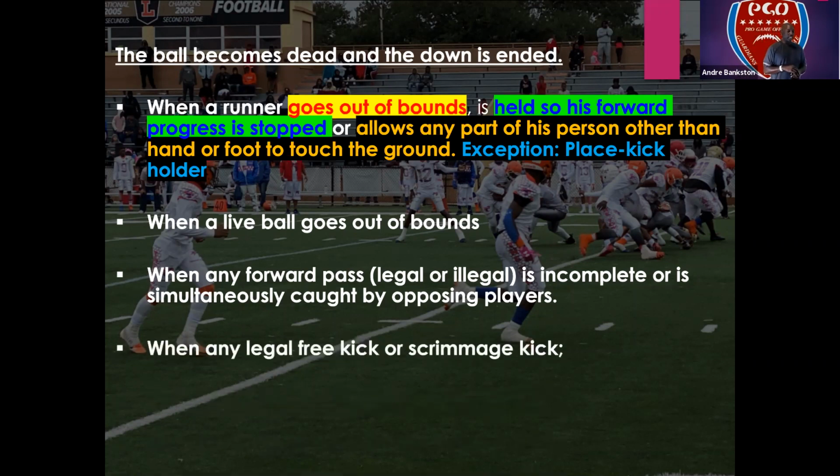When any legal free kick or scrimmage kick. Now, a lot of writing, and I didn't feel like writing everything down, so I'm gonna read it to you. All right, when any legal free kick or scrimmage kick, which is not a scoring attempt, or which is a grounded scoring attempt, breaks the plane of R's goal line. So any free kick that breaks R's goal line, the down is ended.